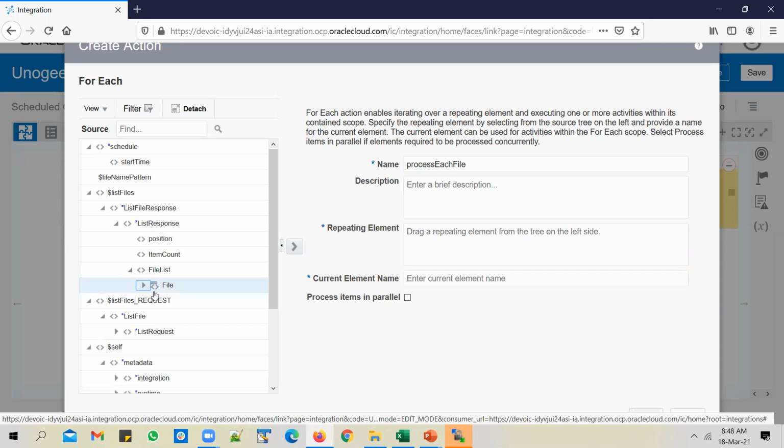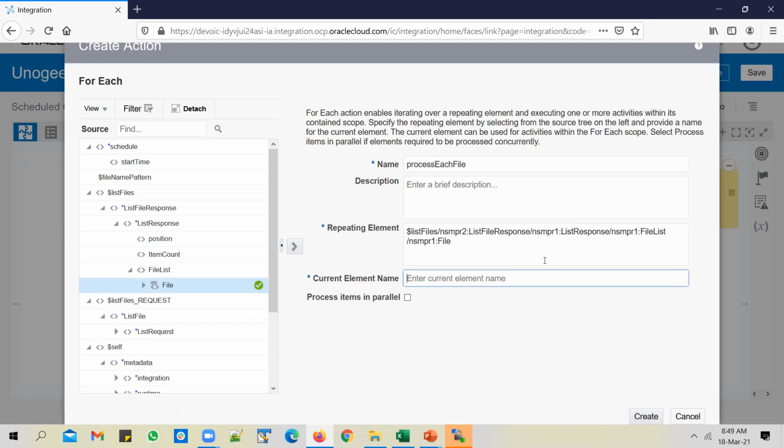And how do you know that this is a repeating element? You see those double lines on the brackets, that indicates that it's a repeating element. Select that repeating element and add it to the repeating element attribute. And within the loop, so we are opening a for each loop, right? Within the loop, if you want to refer to the current file, how do you want to refer to that element? So enter that element name here.